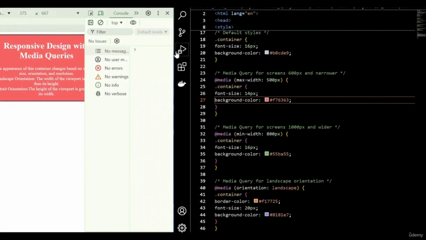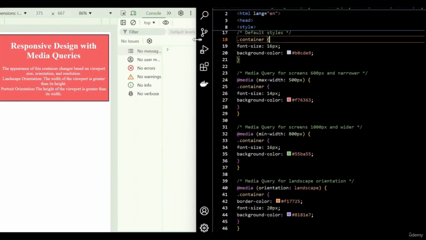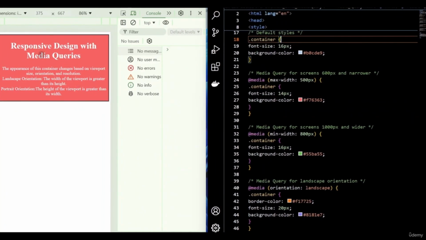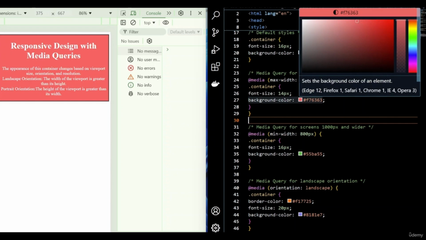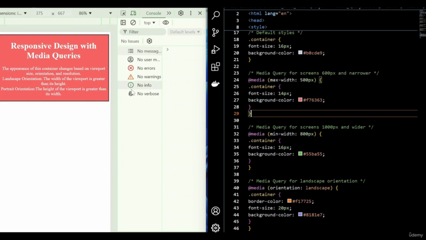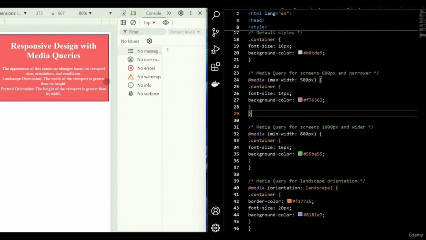And I can just make the screen smaller, right? We can see that we added media and max width 500 pixels, right? So the background color is going to change to this reddish color, and the font size is also going to be 14 pixels. It's not going to be 16 pixels anymore, but 14 pixels.